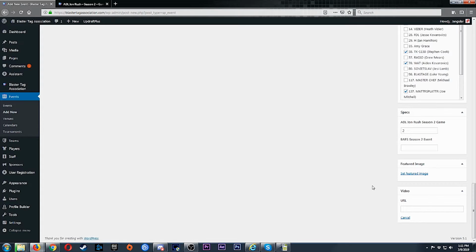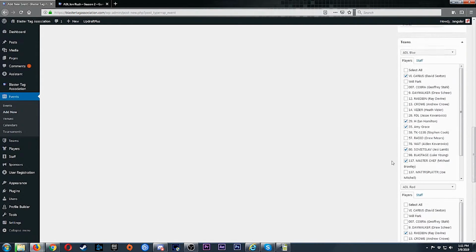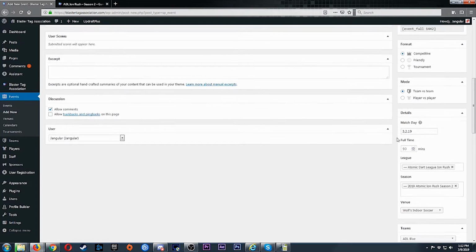You can also set a featured image for that match if you took photos and wanted something representative of that match. So at this point, we've also got one more thing that we scrolled past, and that is the venue. The Atomic Dart League currently plays at Wolf's Indoor Soccer. If you haven't set a venue for your league, you can leave it as not set, and don't worry about it. It's not a big issue, but currently we have that set for them there.